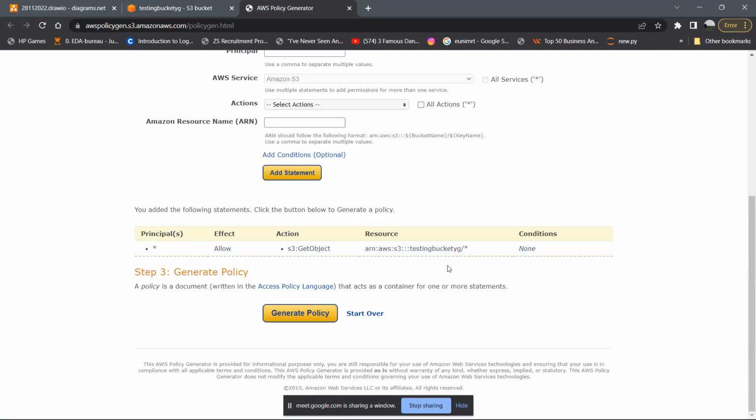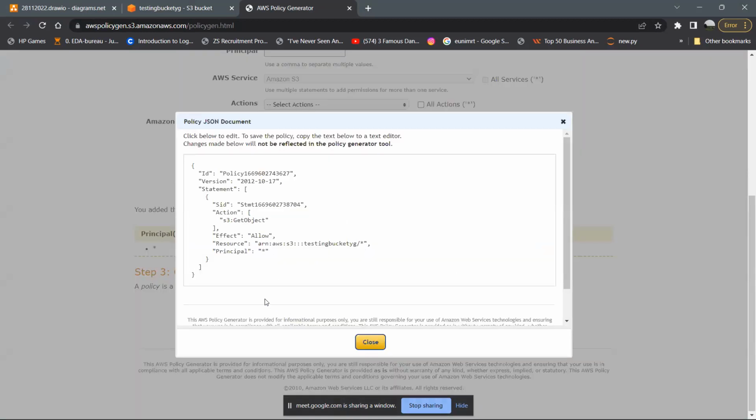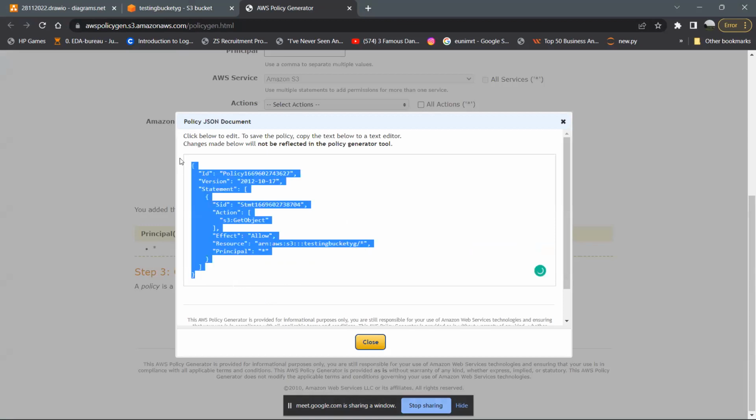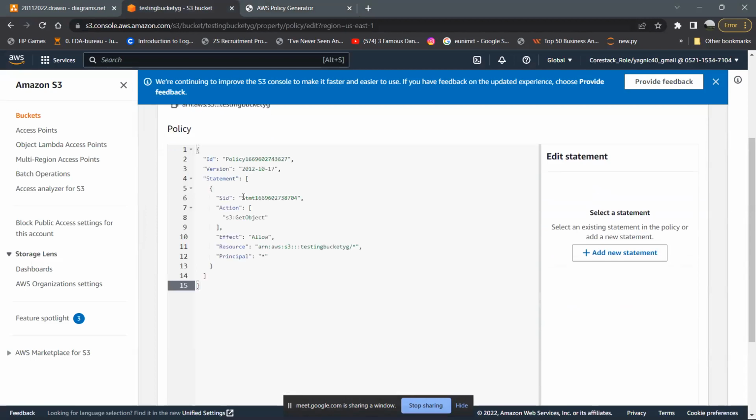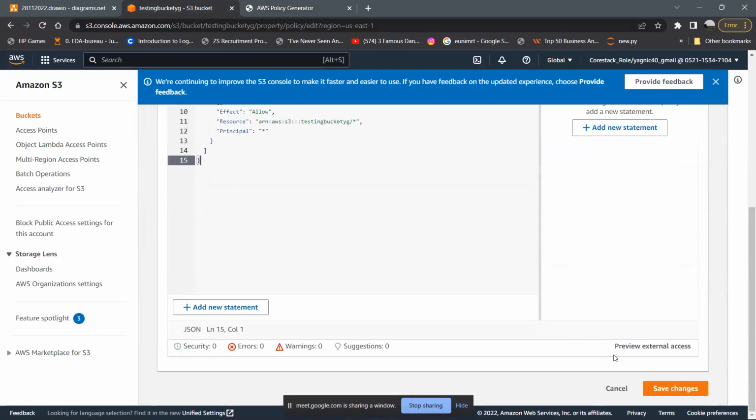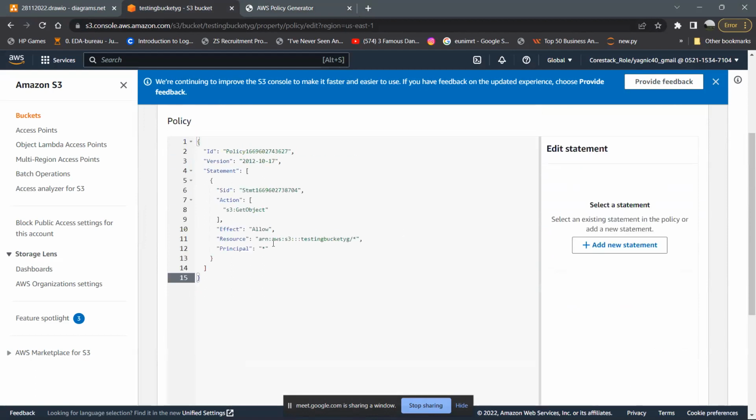Now it's asking you to generate the policy. Generate it. Copy this, and you'll copy this policy here. And you'll just click on save changes.